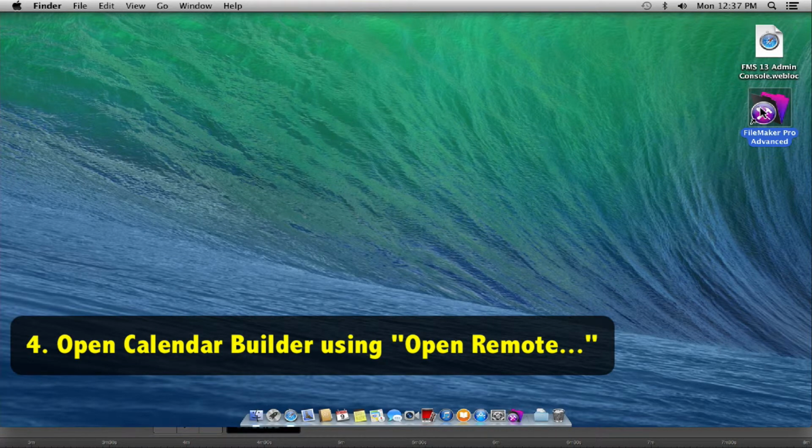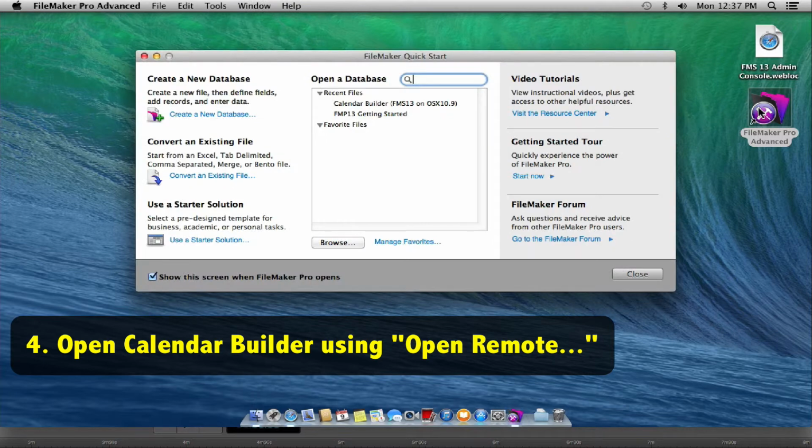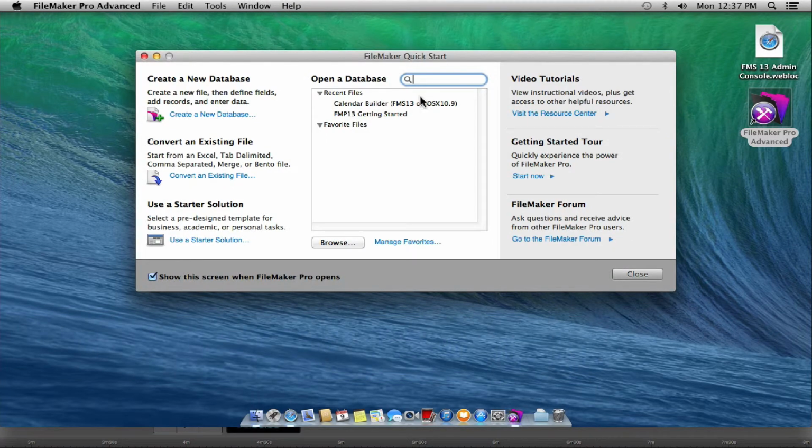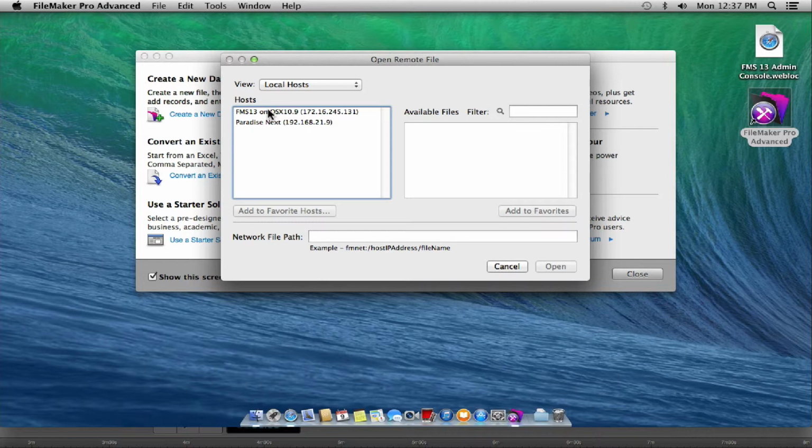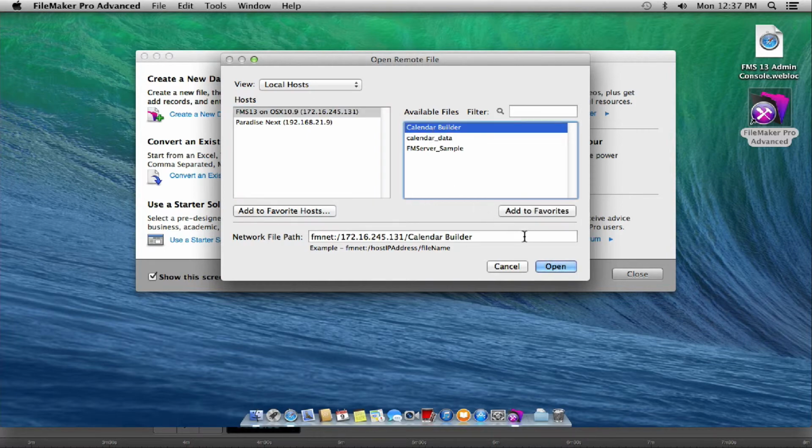So the only thing left is to start building your calendars. You do this by using Calendar Builder from either the server or from a remote machine. You choose Open Remote from FileMaker Pro or FileMaker Pro Advanced, and you open up the Calendar Builder file. And that's your launching off point for creating new calendars.